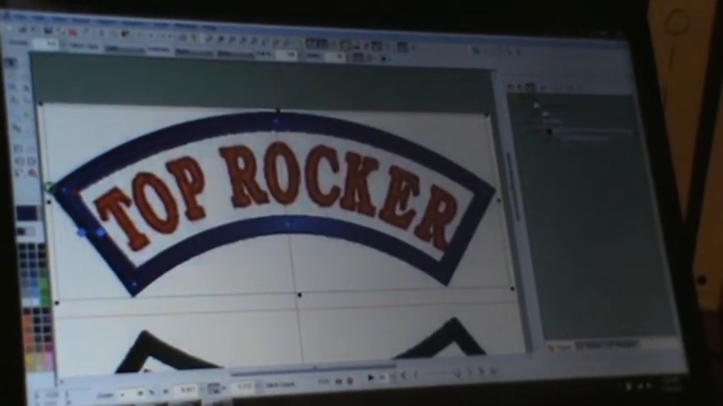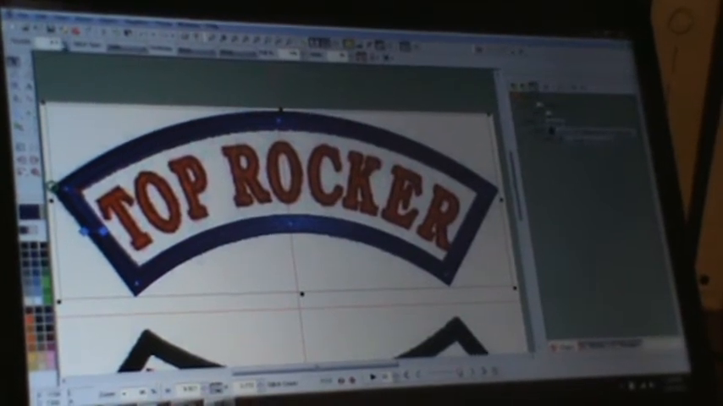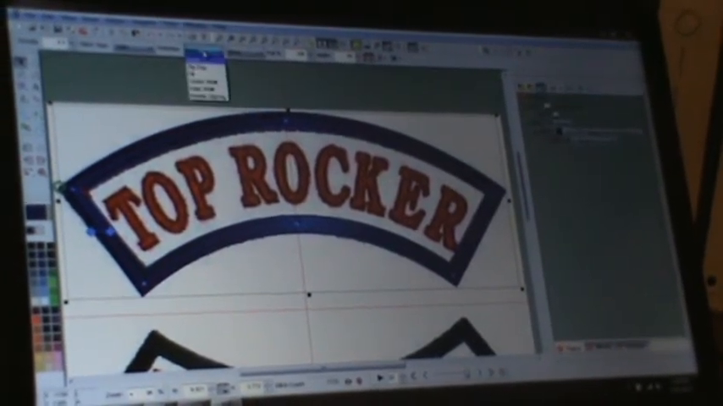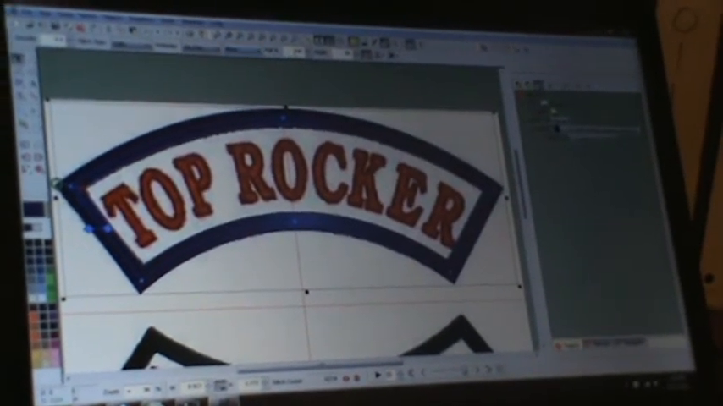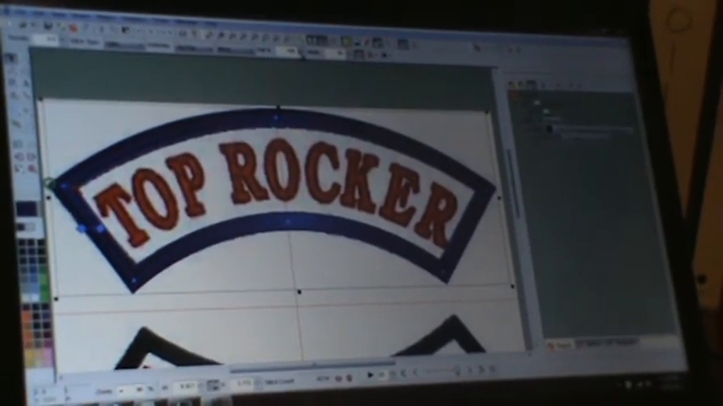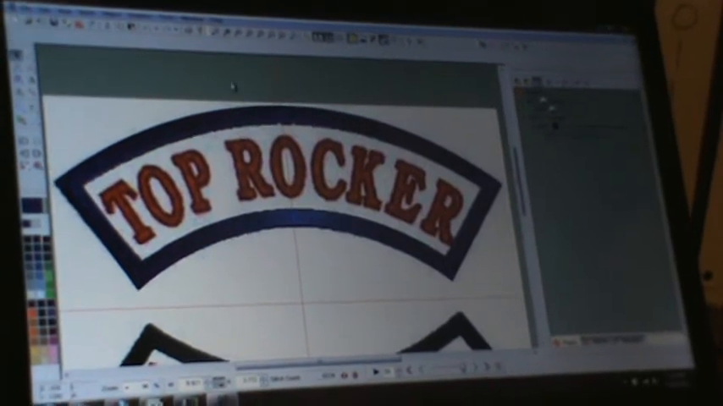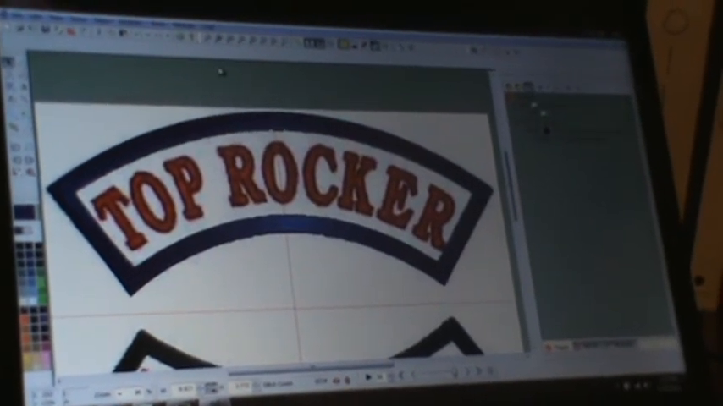My density is a 0.4 or a 4.0. My underlay, I'm going to select zigzag, and I'm going to leave my pull percentage at 100%. Now if you take a look here, I'm going to use my graphical zoom tool again, you can see that the satin stitches aren't very satiny.